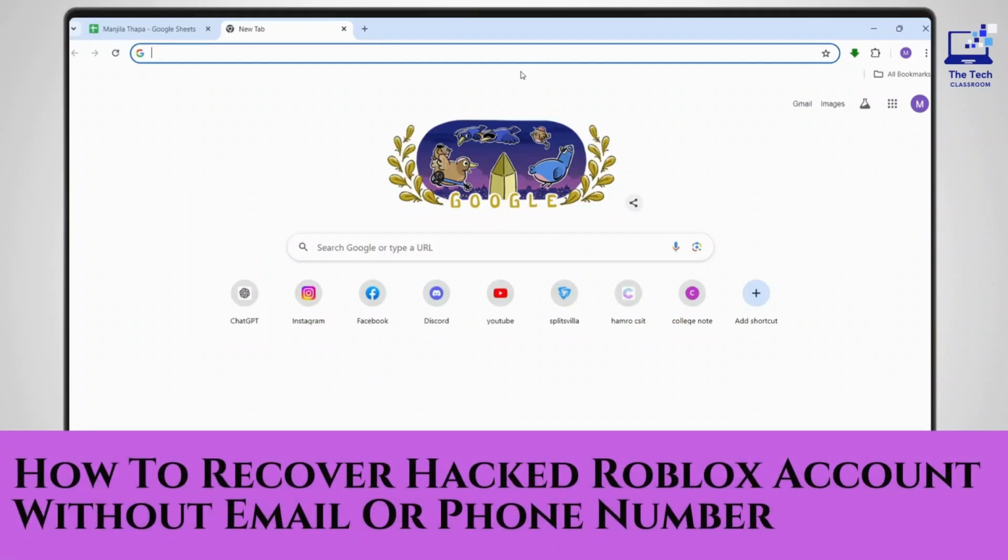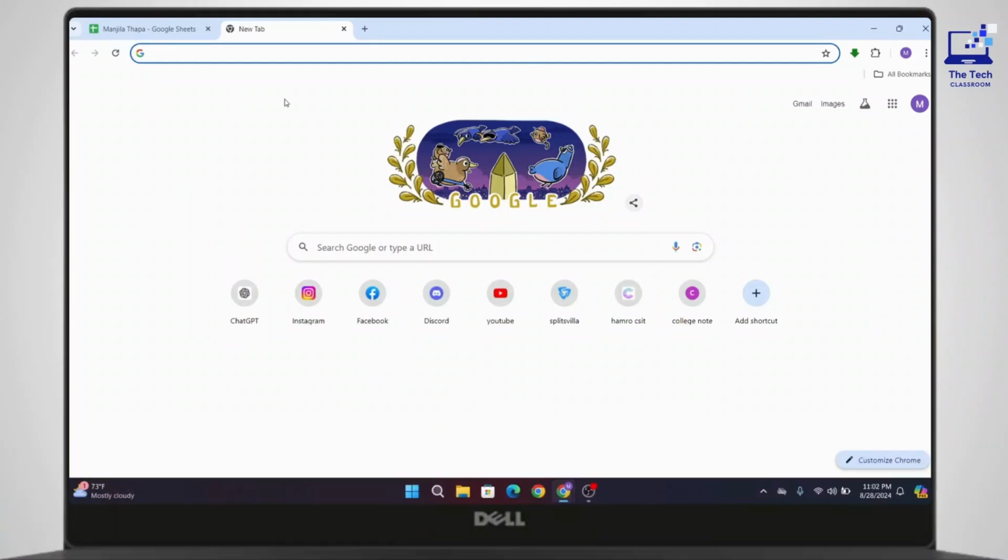How to recover hacked Roblox account without using email or phone number. So let's get started. In order to recover your hacked Roblox account, you must contact the Roblox Support Center.